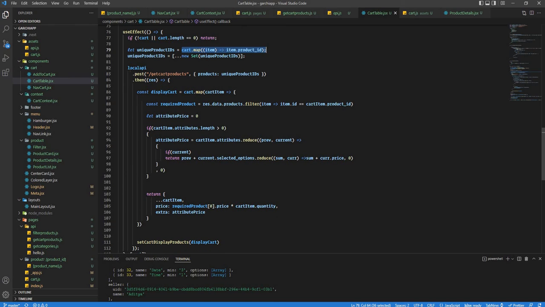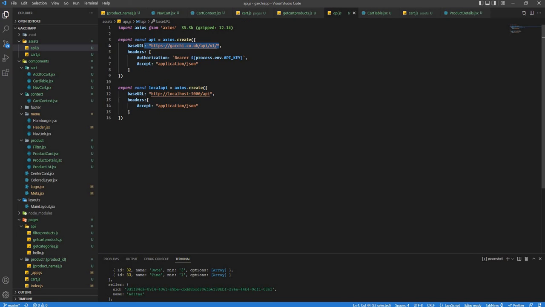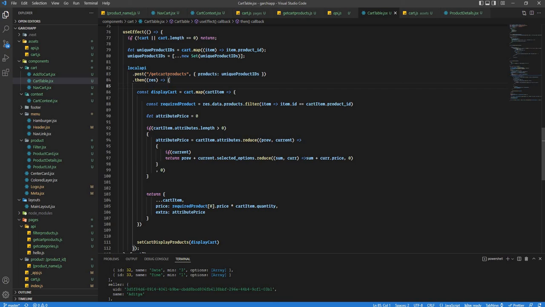But anyways, once we have the unique product IDs, we are making the local API call, which is over here. That's just for our local API, which is our own API, not the Garchi API. But again, it's on the server side at any cost. So once we make the call over here with the list of products, we will get a response.